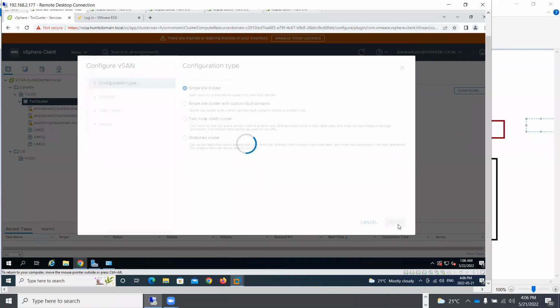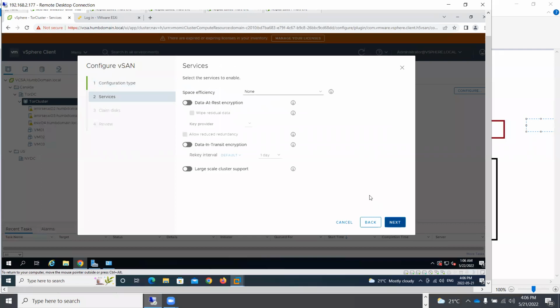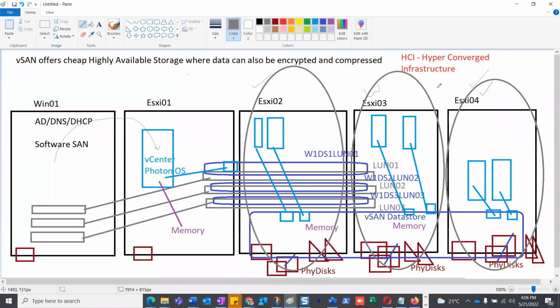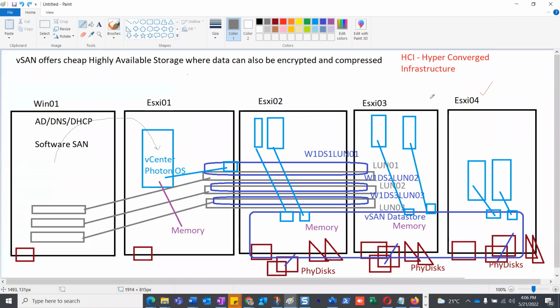I'm going to click next. Okay, so there's a selection of services to enable. What we're doing here is that these are the three nodes taking part in the vSAN, and we're going to be creating a vSAN data store on top of that.